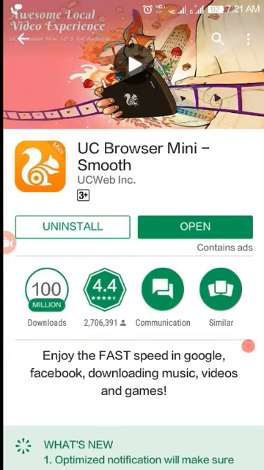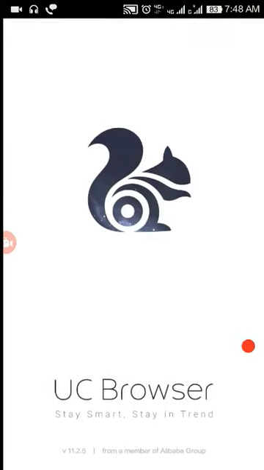In the second, we have the UC Browser Mini smooth browser. Actually, this is a browser come video player. As you can see guys, this is a browser where you can browse all your things. I've just opened the app, and here you can browse all your things. Yes, it is a very good browser and it is light on your device too. You can use it also.